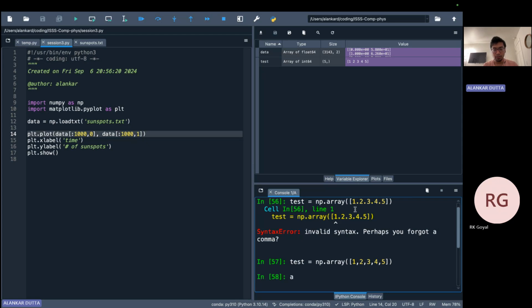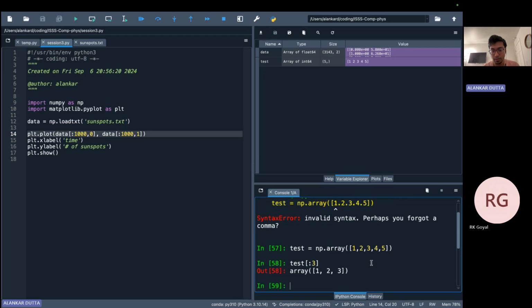Now first let's test this simple scenario. What this will do is 0, 1, 2. It will go till the third element. If I hit enter, as you can see, it's 1, 2, 3 because I have chosen the 0th element, the first element, and the second element. So 0, 1, 2 gives 1, 2, 3.